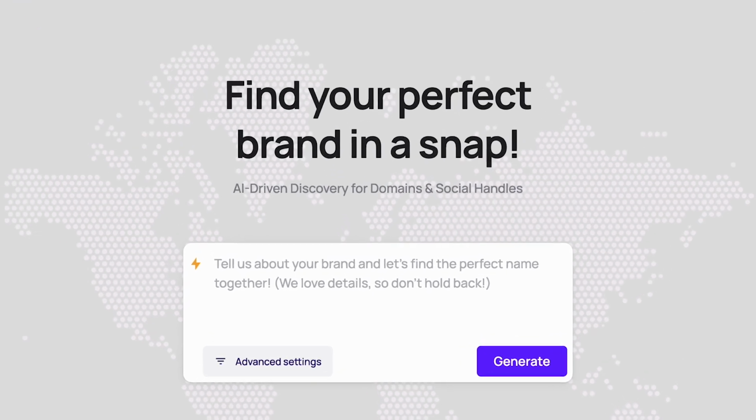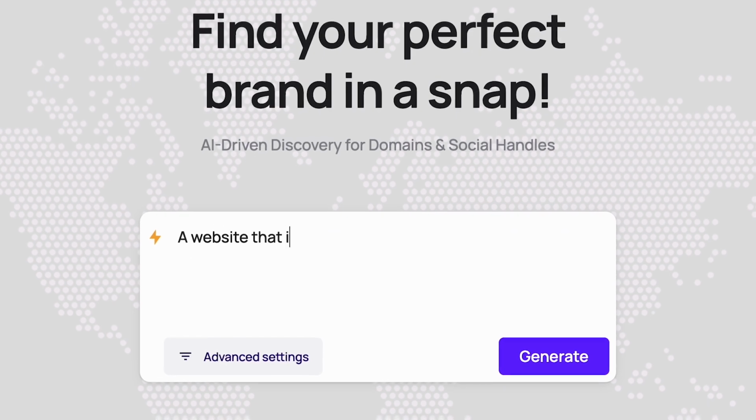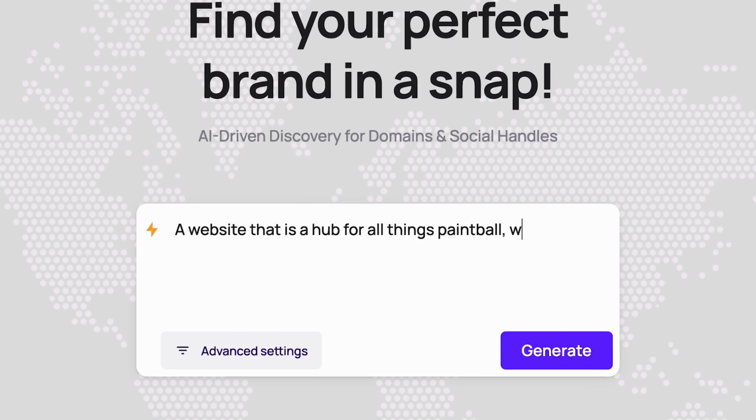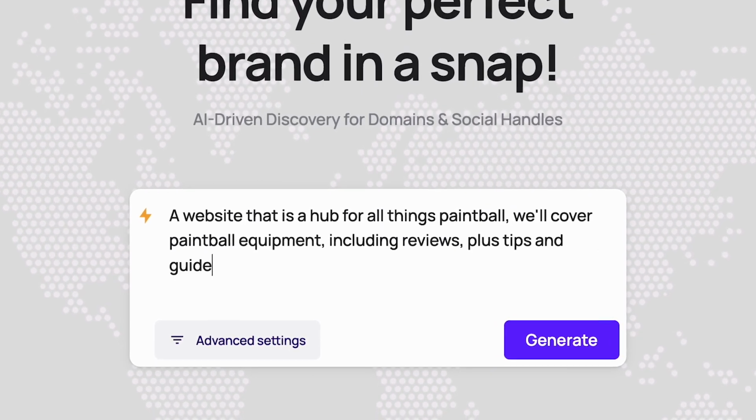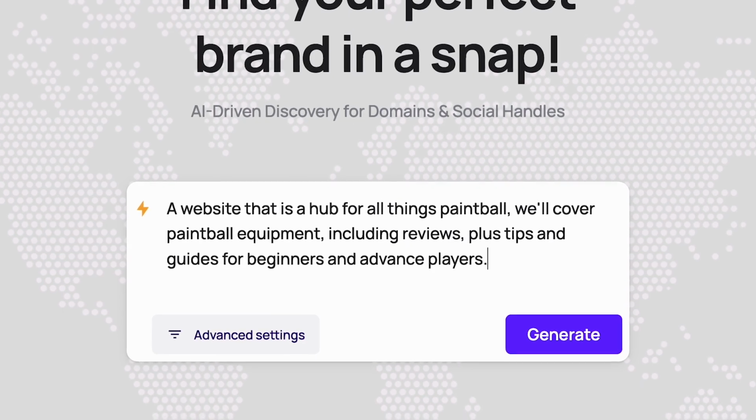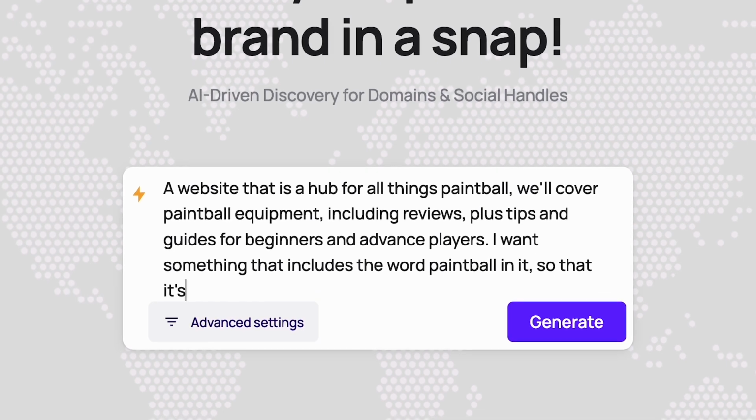It can be something as simple as a paintball blog, or you can go into more detail and say something like a website that is a hub for all things paintball. We'll cover paintball equipment, including reviews, plus tips and guides for beginners and advanced players. I want something that includes the word paintball in it so that it's instantly recognizable.